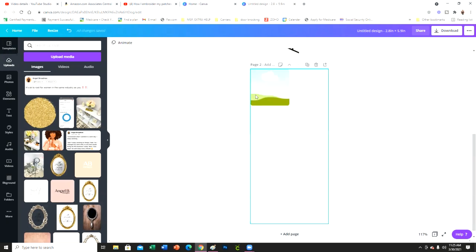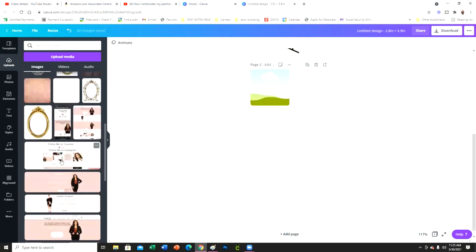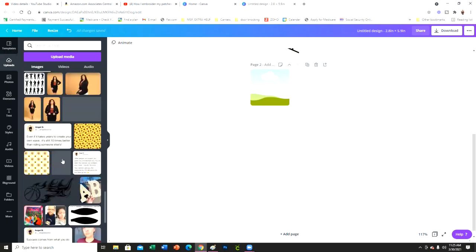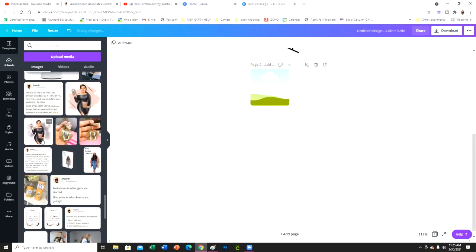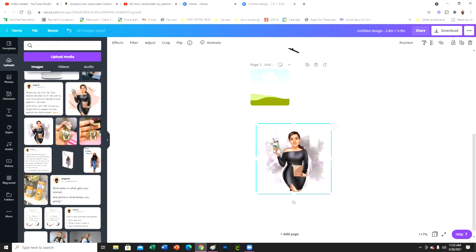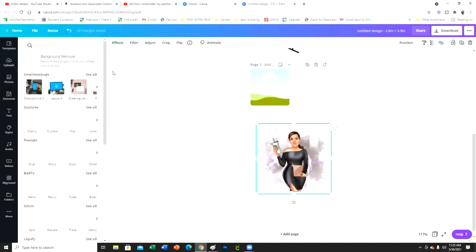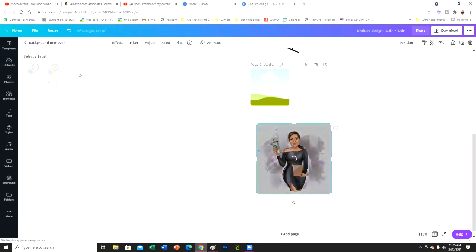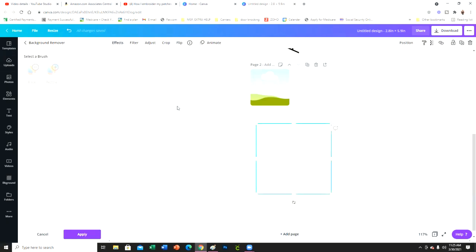I'm going to delete this, and we still got our box here to represent our camera. The next one is going to be a picture, which is going to be this one. And then I want to remove the background on this as well. So we're going to go to effects and background remover. And I'm pretty sure the background remover feature is available in the Canva Pro. The last time I used the free version, they did not have it.